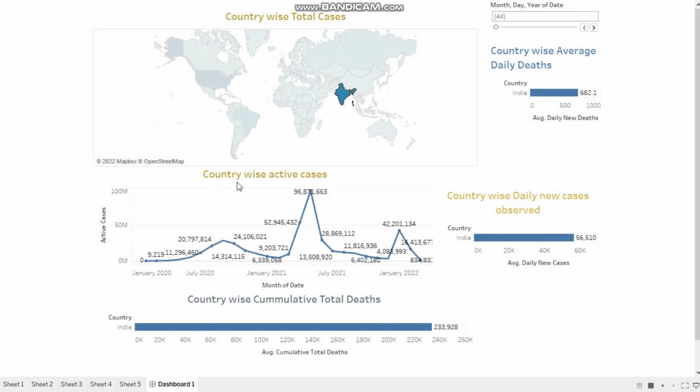Okay, next over here is the total number of deaths till now. India has observed around 233,928 deaths till now. Next, this is the daily death count, which India records at around 682 on average. Yes, I know this is not exactly correct, but this is taken as an average from day 1 till now, so it has calculated an average.